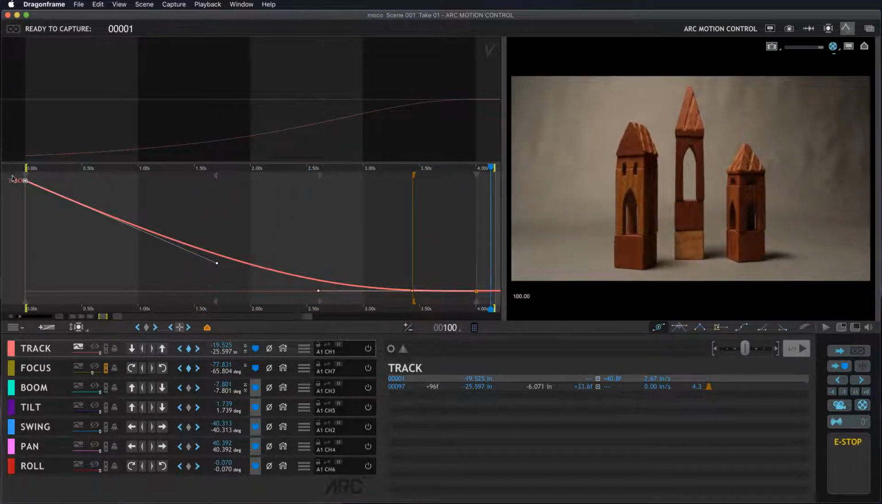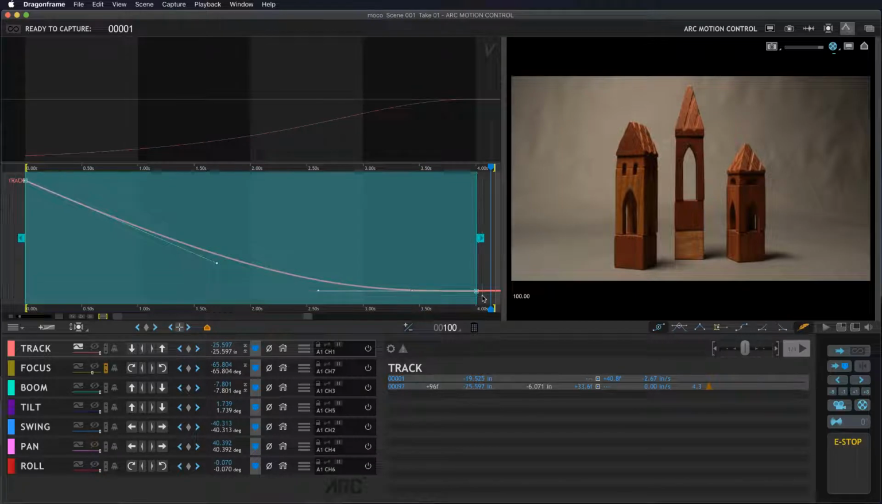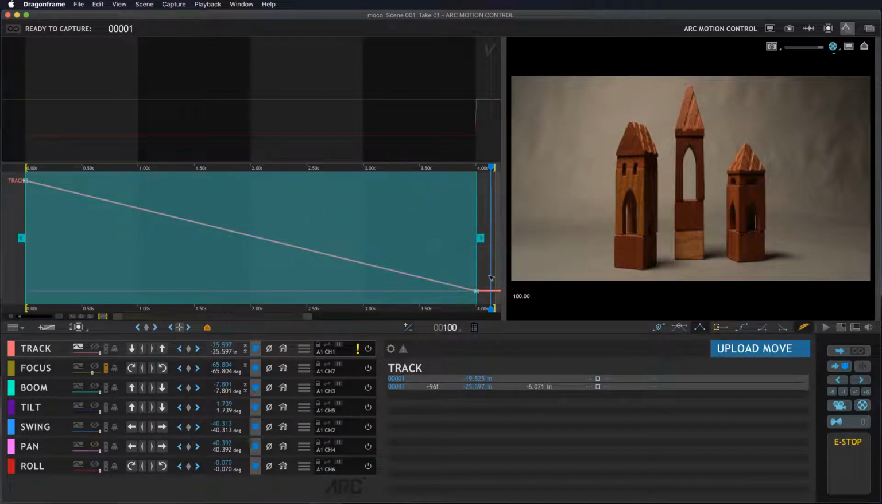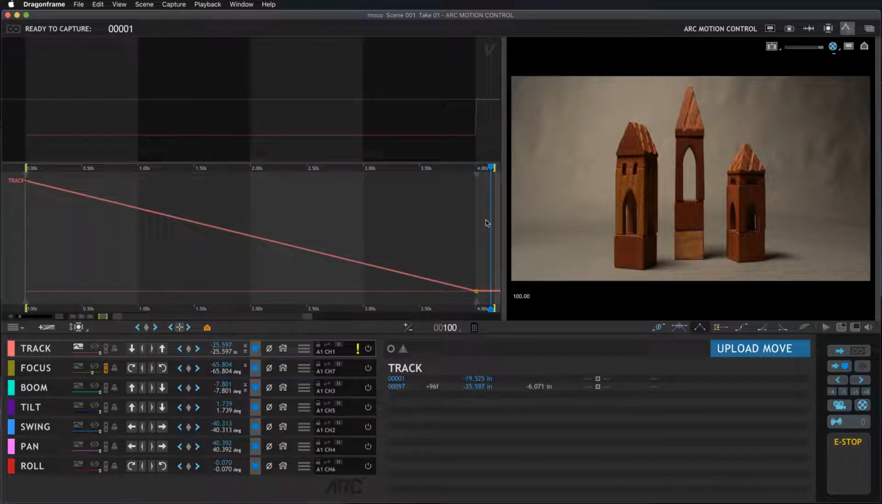If you wanted to do a move that simply went from A to B and was completely linear with no eases, you can just hit this button with these straight lines and you get a straight line, and you see the velocity is exactly the same all the way across. I think you can imagine what that looks like, just very mechanical. There's no eases, it just goes, and that might be what you need.